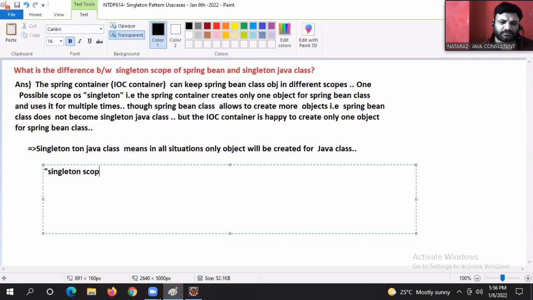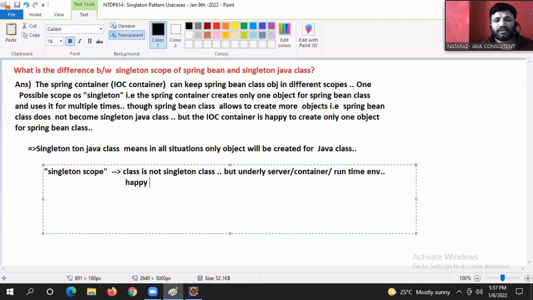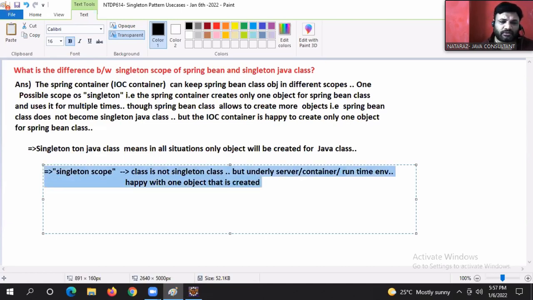Singleton scope. The class is not a singleton class, but the underlying server or container or runtime environment is happy with the one object that is created. That is singleton scope, guys.